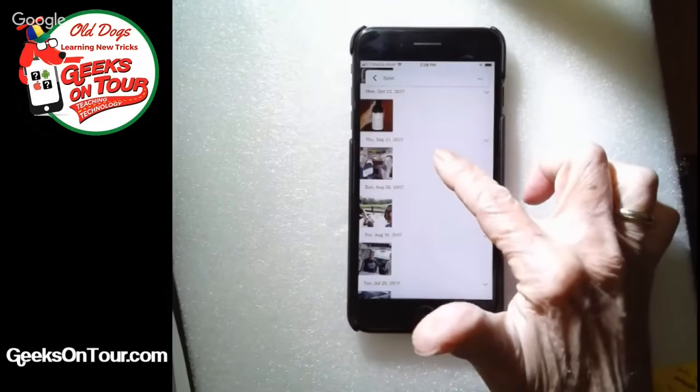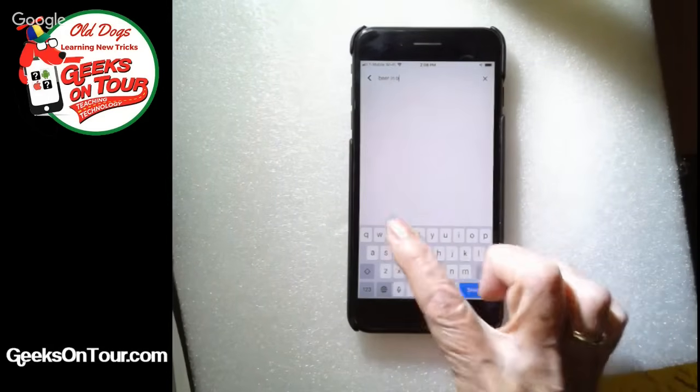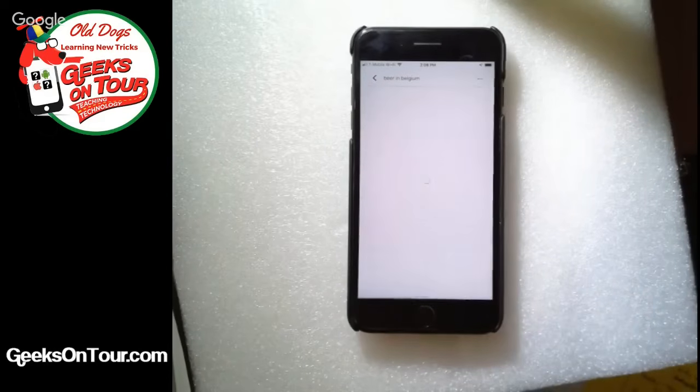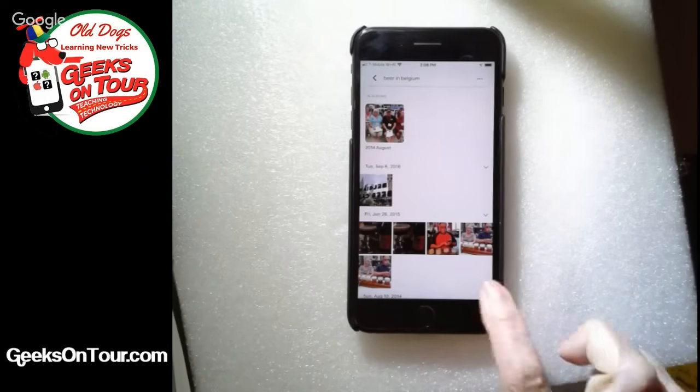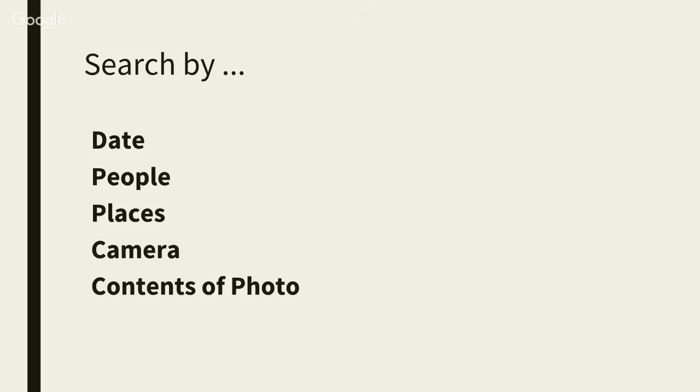But what I really like is beer in Belgium. Got to be my favorite beer too. And this was when we were with our friends Phil and Tracy and they took us to Belgium. And that's it. I mean, there's certainly lots more, but that is all the different ways. And there might even be more that I just didn't think of right now.